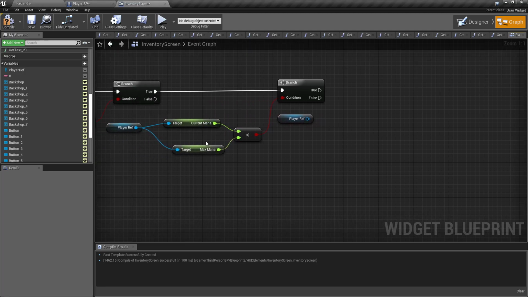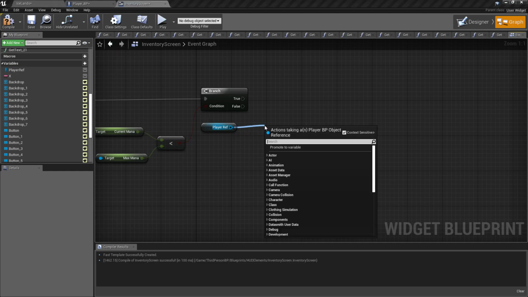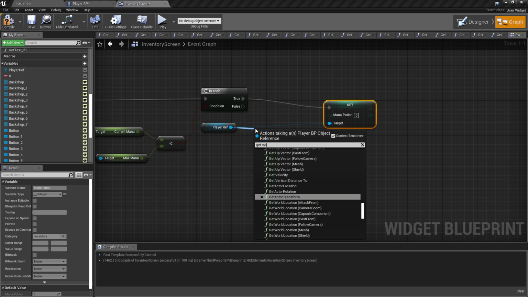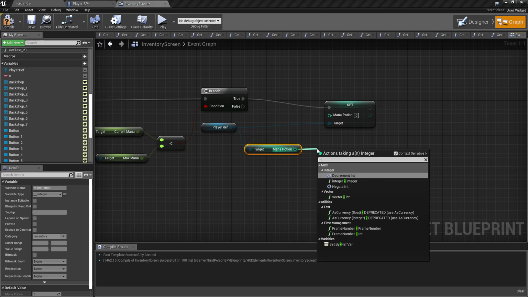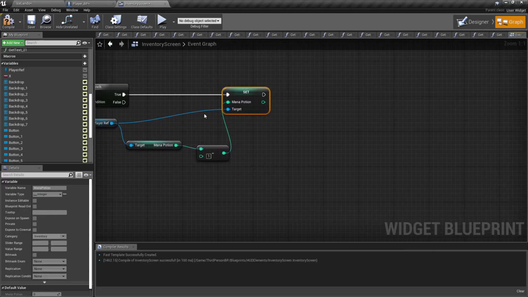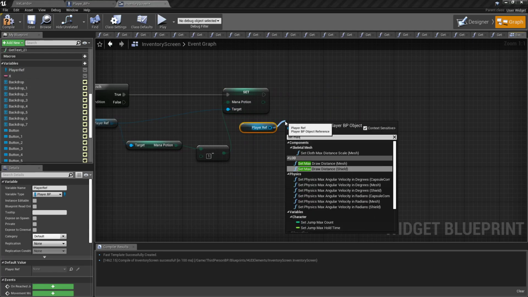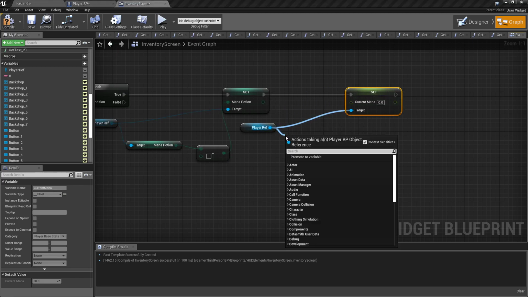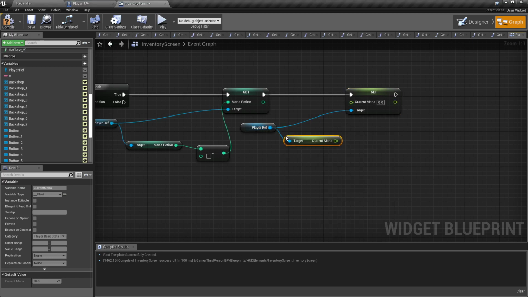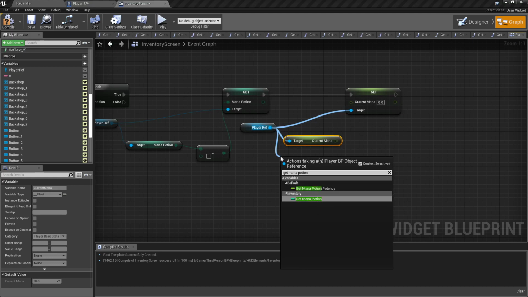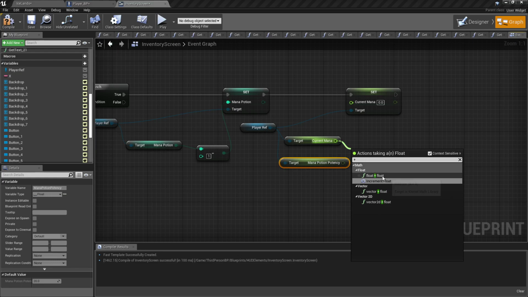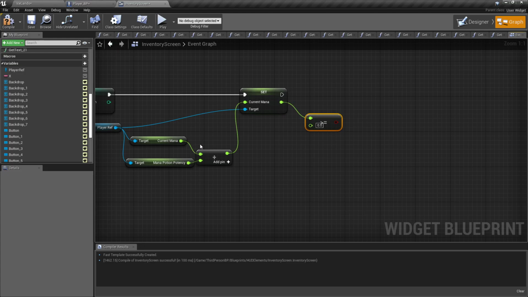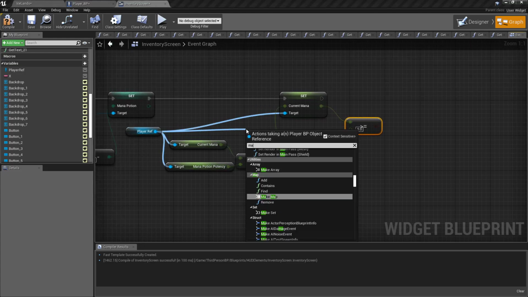So if our current mana is less than our max mana, then we will set mana potions, get mana potions, and we'll do int minus int, subtract by 1. Drag out another player ref, set, oh no, not set max mana, set current mana to get current mana, and also get mana potion potency, plus, float plus float, hook that up there. And just like last time, we'll find out if it's greater than or equal to max mana.